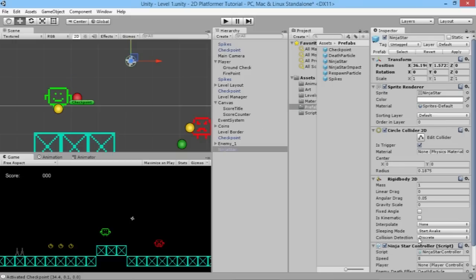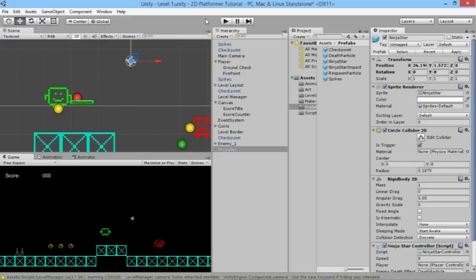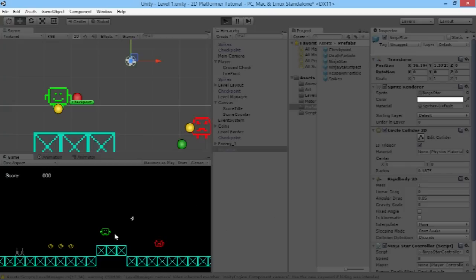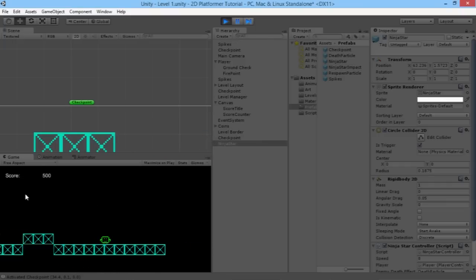Easy to do. And now we pop back into the game, and we'll give him, let's say, 500 points for killing. So apply that, hit play, and now once we kill this enemy, as long as he doesn't kill us first, kill him. There we go, we got our 500 points.